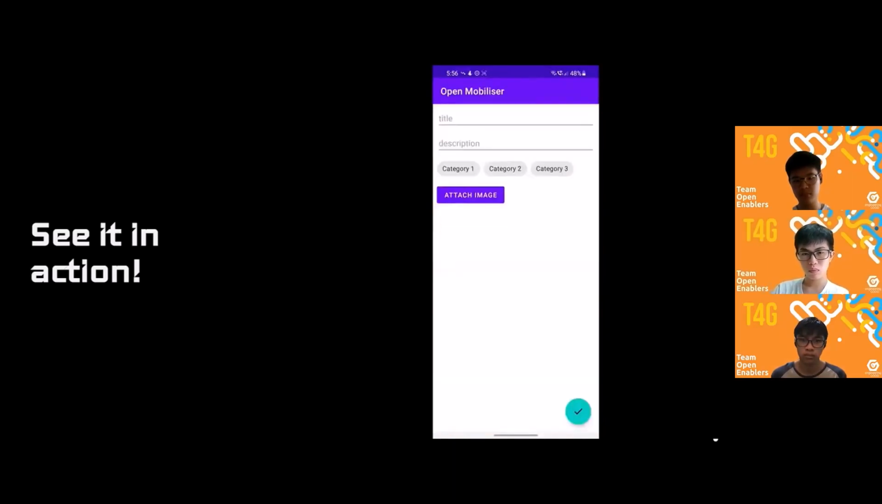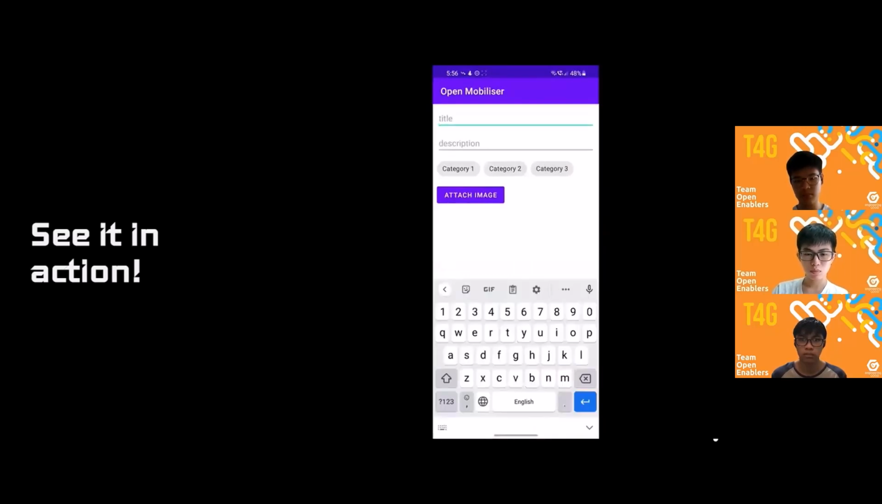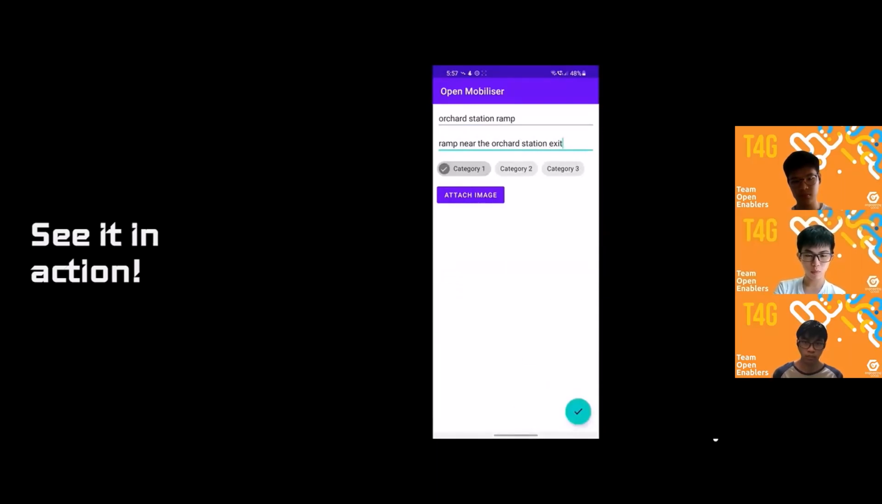So I'll just put one here. I'll long press, and you'll come up this place such that, for example, there's this title and the description. So let's say I will just put Orchard Station ramp, and then I'll say this is a ramp near the Orchard Station exit. Yeah, and then in the categories, one of the categories will be a ramp. So I'll just tap the one that exists, and then let's say I want to attach the image. Yes, so if you want proof, then you can attach the image as a proof.